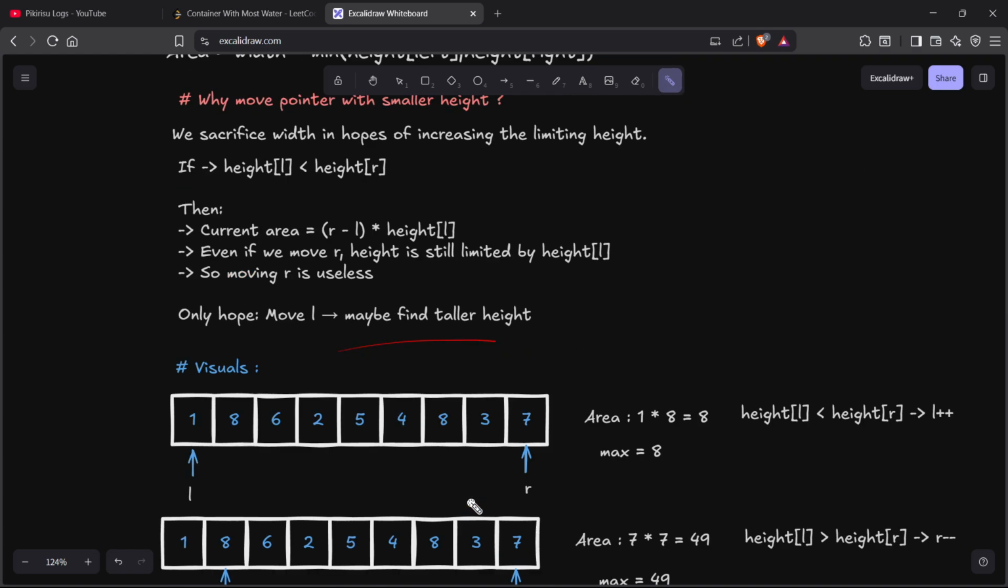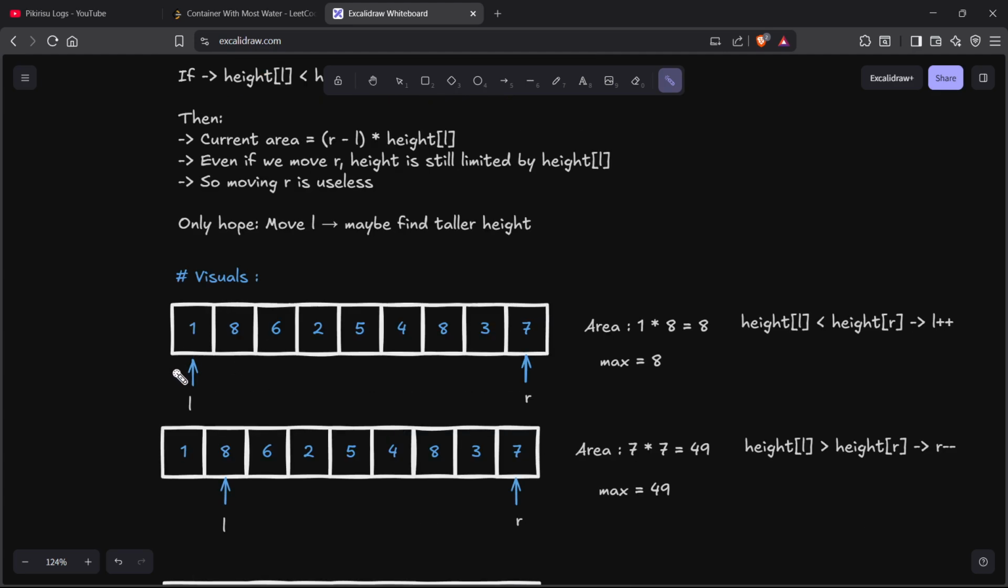Okay, so let's see the visuals of how this two-pointer approach actually works. First you can see in this array, this same array, the area is 1, because 1 is the limiting factor, 1 height into 8 as our width. Okay, width is R minus L. So here you can see the current maximum is 8.